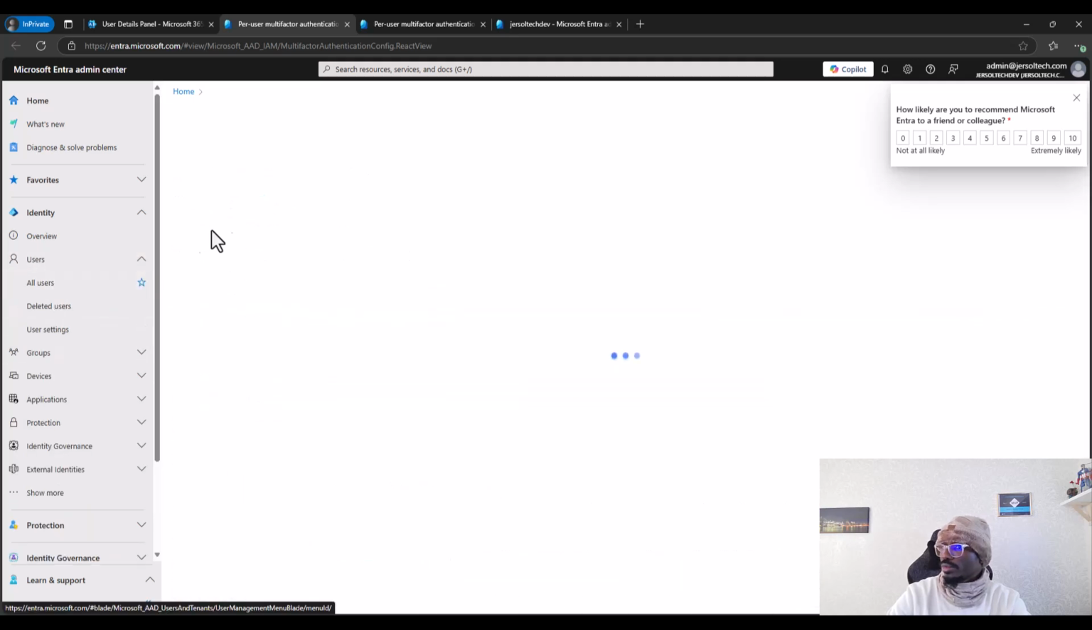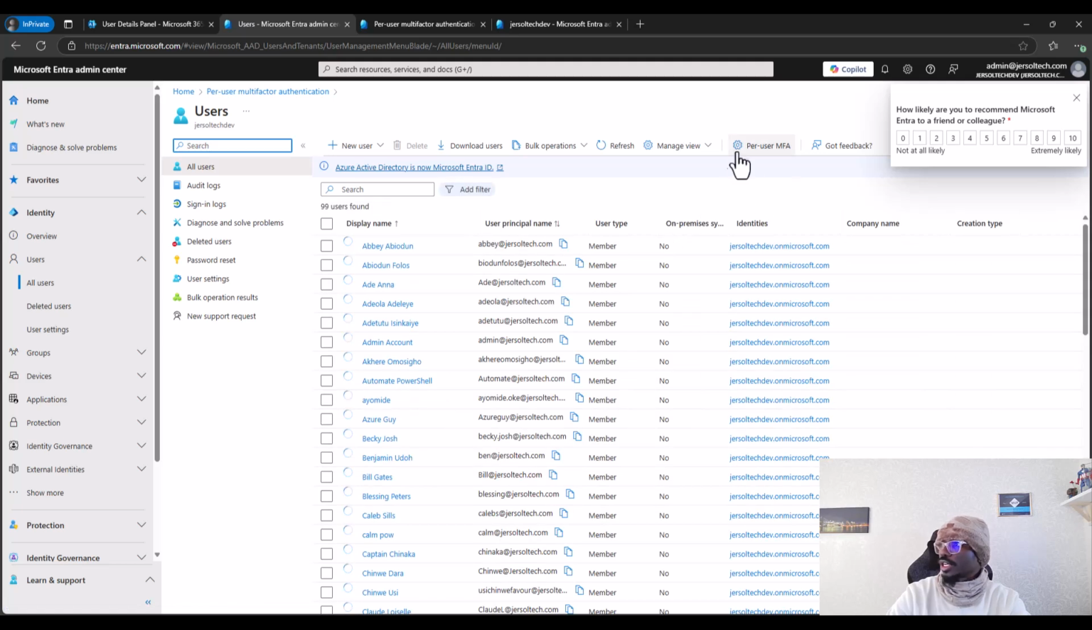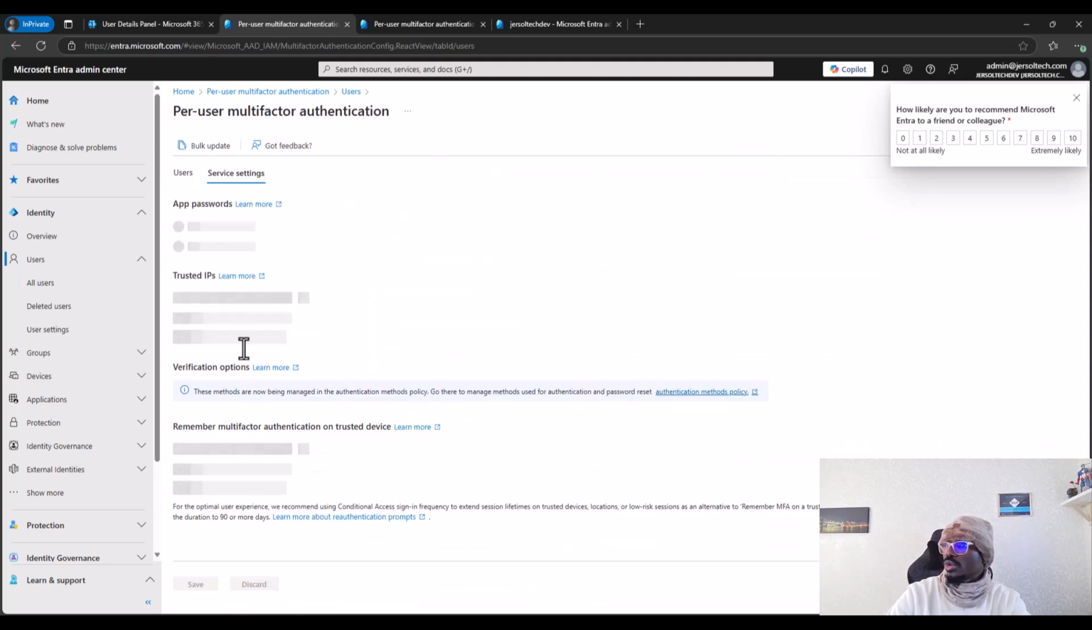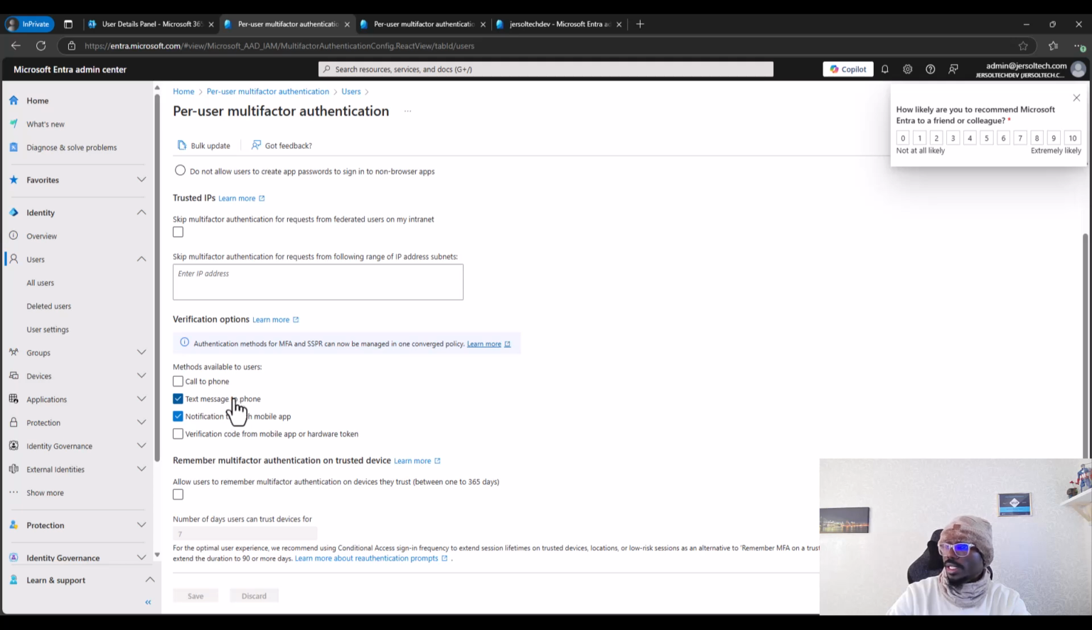If we come to all users here in the Entra ID, I was just showing you how we can access it from the admin center, but from the Entra ID, you will see we have per user MFA. Once we click on it, we are going straight to where we see the methods that are enabled in the legacy MFA policy.